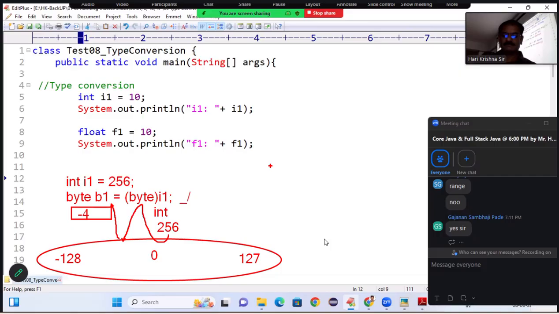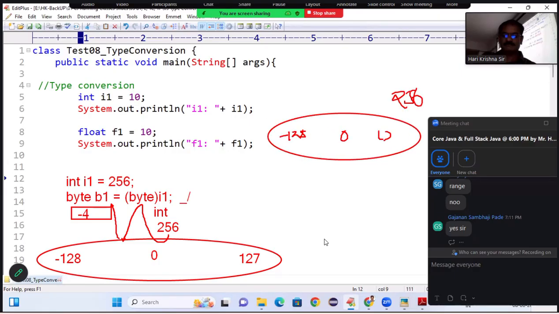Actually, internally the JVM follows 2's complement, 1's complement, so much difficulty there. I don't want to follow all that. I want to follow one small shortcut. Observe the diagram, you will find the shortcut. I should bring 256 into the range of minus 128 to 127. What should I do to bring the value?